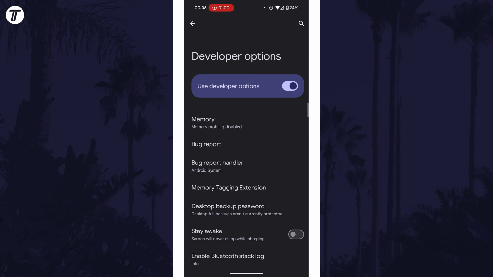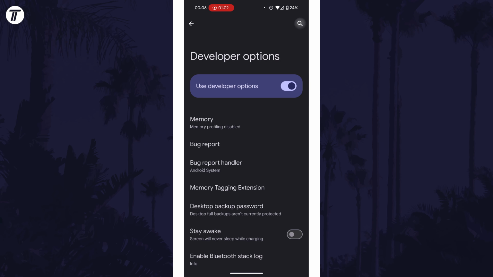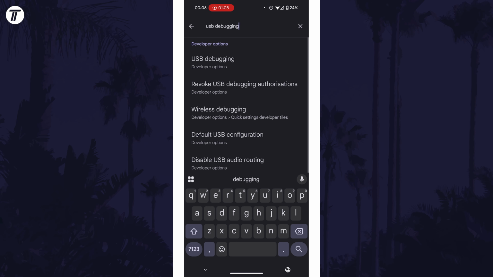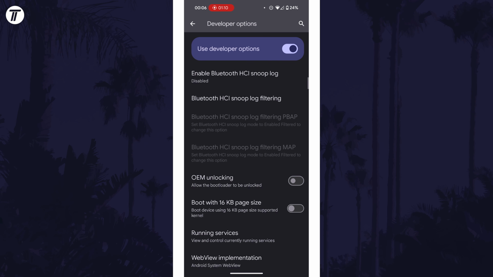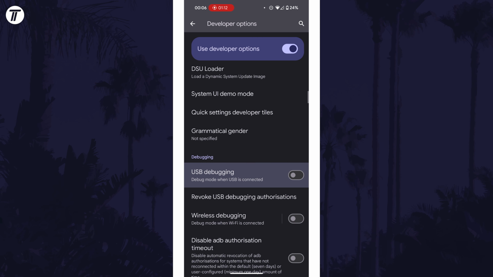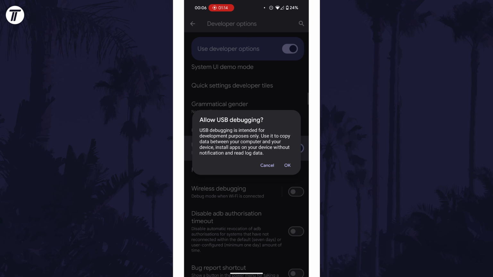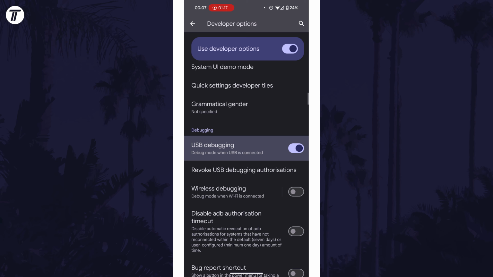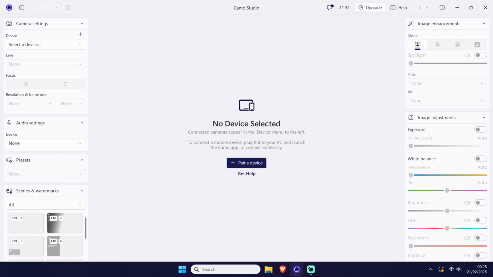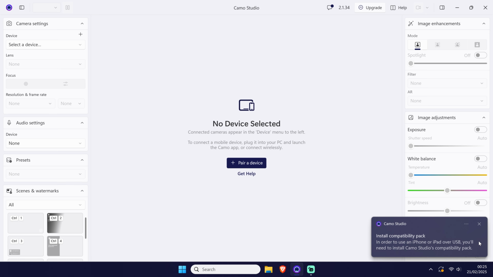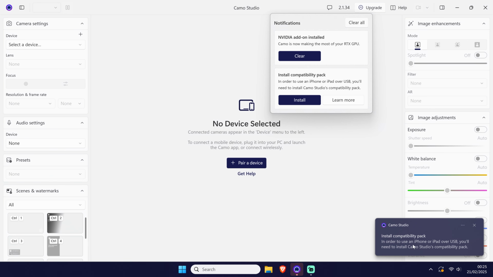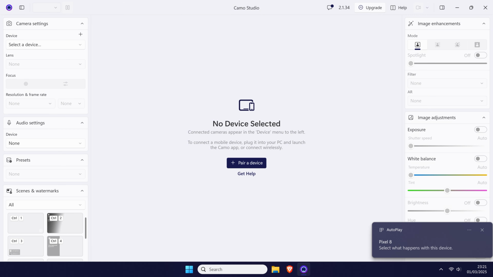Then find USB debugging and make sure it's turned on here. You could search for USB debugging within the settings if you can't find it. If you see an Allow USB debugging option show up on your Android phone, make sure you tap on Allow. On your PC, you may need to install another compatibility pack, however this is likely only for iPhones.